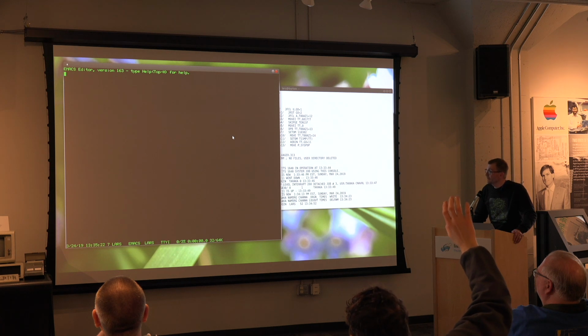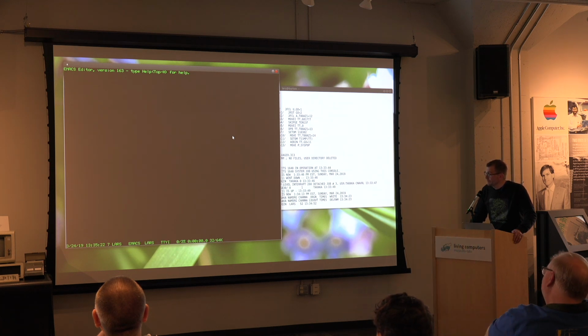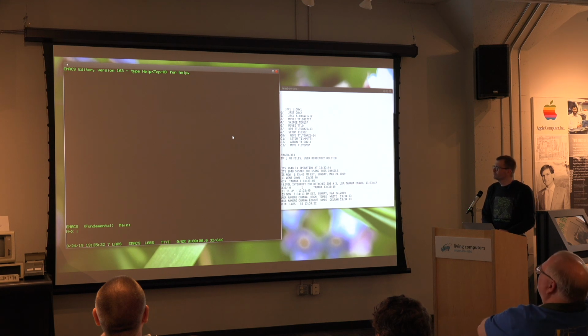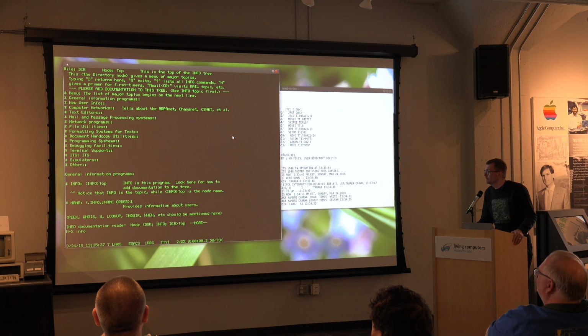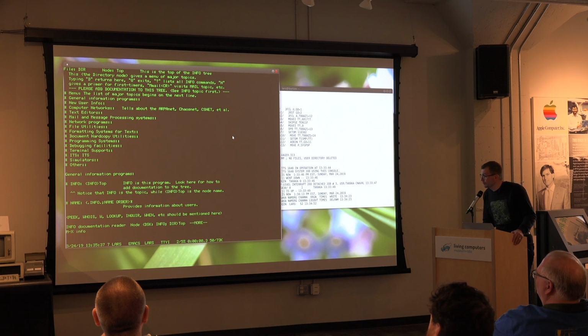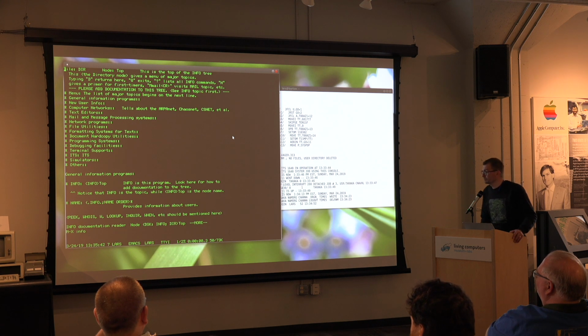Here is Emacs, the original, the very first version of Emacs, and it's much the same as today. Here's the Info system with documentation for much of the system. It's very much like how it's used today in the GNU system.